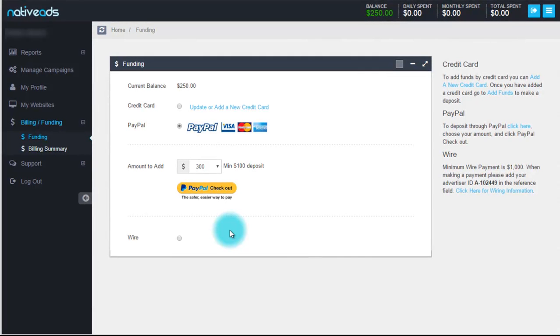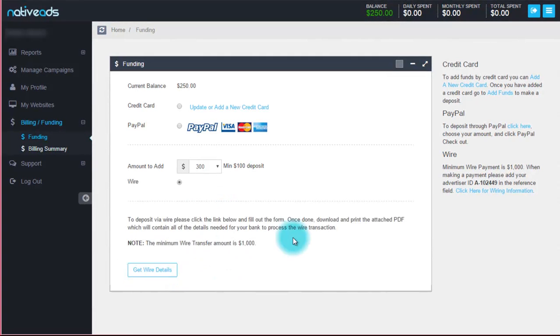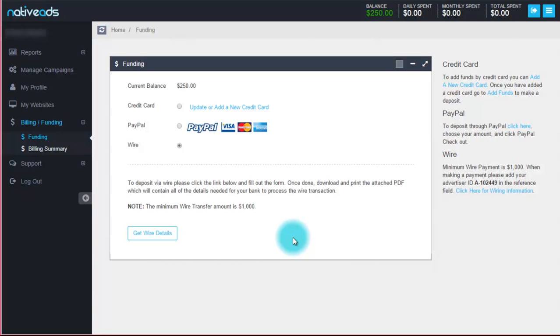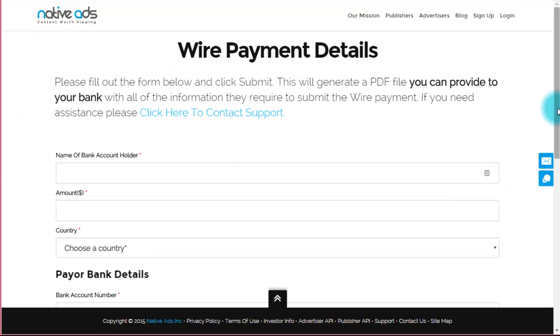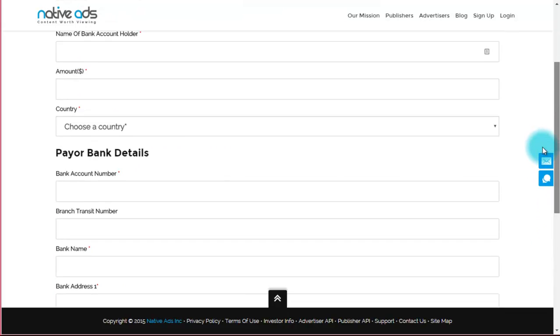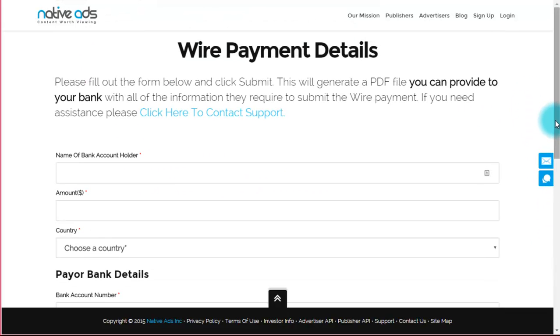Payments by wire transfer must be at least $1,000. Wire transfers can be made by both international and domestic advertisers. Click Get Wire Details button and you will be taken to an online wire transfer form. Fill out the form, click Submit at the bottom, and then print out a copy to take to your bank.